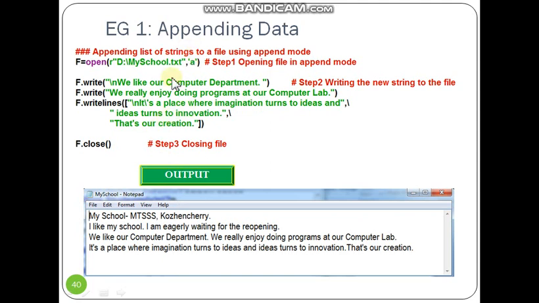Now myschool.txt already contains content till the sentence, I am eagerly waiting for the reopening. This was already there. Along with that, the new content is also added. That is the append mode: to the end of the file, the new content is added. Now, after writing, we are closing the file. If you want to see the content, you can open it in Notepad, or through a program also. You can see the entire content there.